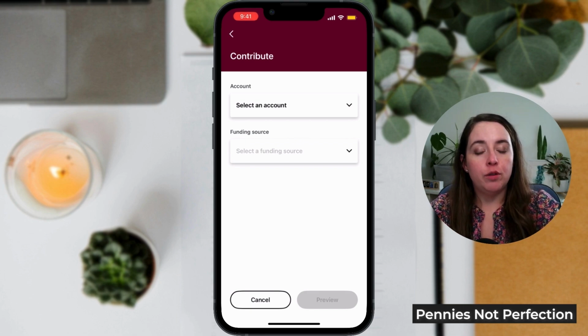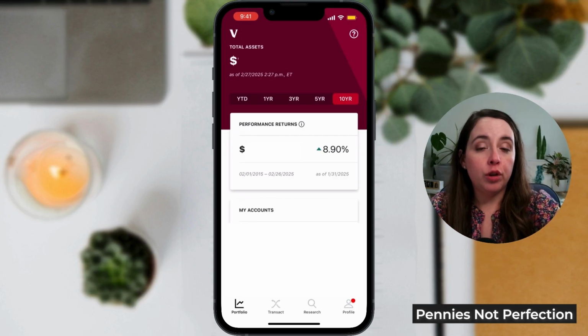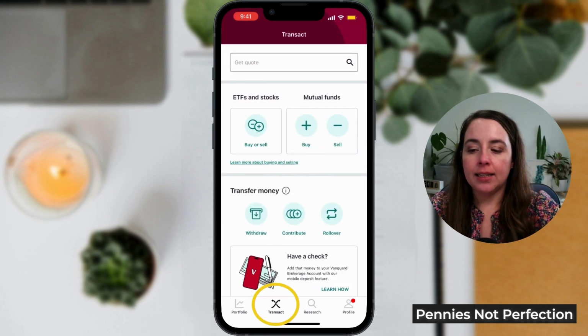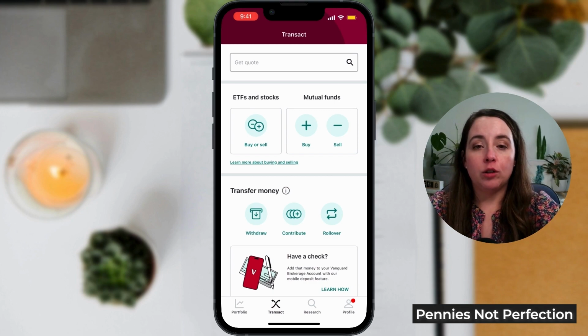Definitely make sure that once you have made the contribution, you then go back and actually purchase your investment inside of your account. I'm going to show you 3 different ways to buy an investment using the Vanguard app. So the first one is to go to Transact, and then you will click either buy under ETF or buy under mutual fund. For the purpose of this video, I'm going to show you how to purchase an index fund because I'm an index fund investor and that's pretty much all I buy.